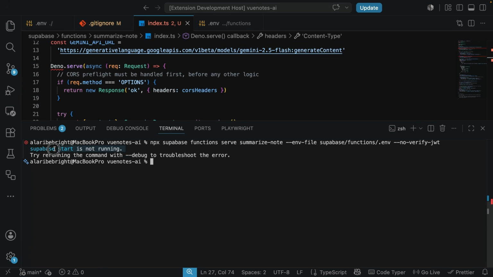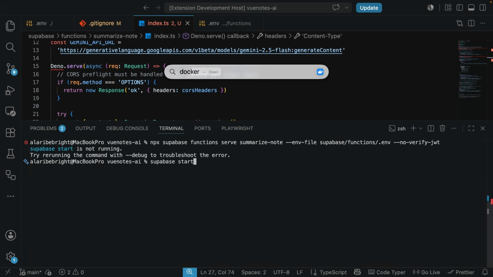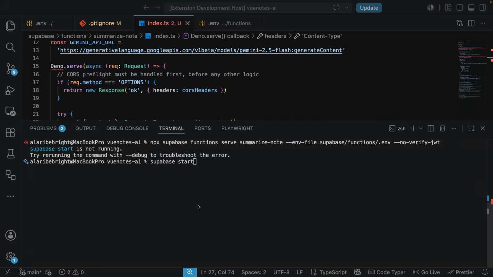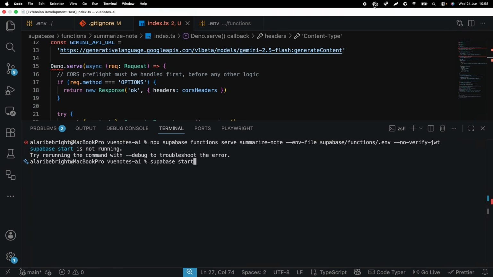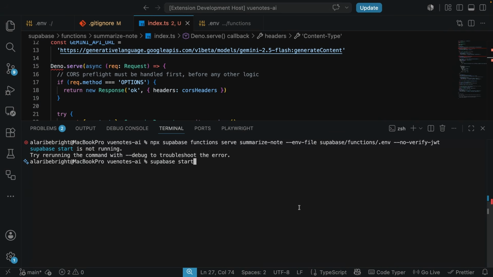We can see Supabase start is not running. So let's run Supabase start, which requires that you have Docker installed on your machine. If you do not have Docker installed, you would not be able to proceed here. So make sure you have Docker on your local machine. I'm just going to make sure my Docker is starting up. You want to make sure you have this whale icon over here. Docker Desktop is running.